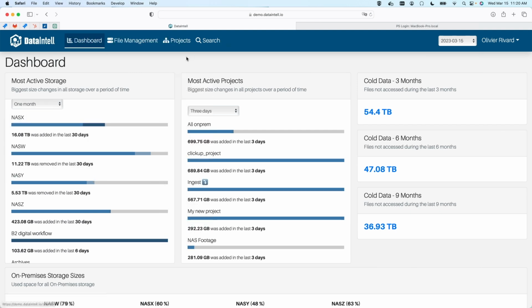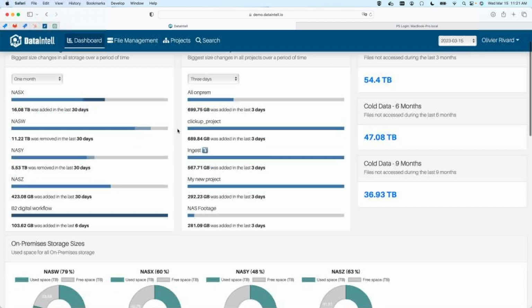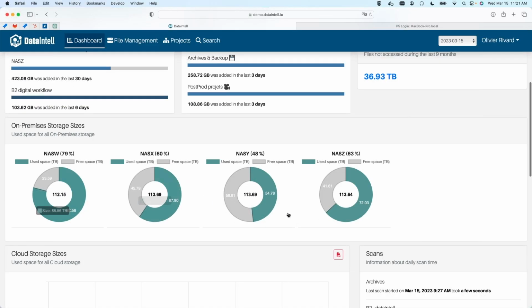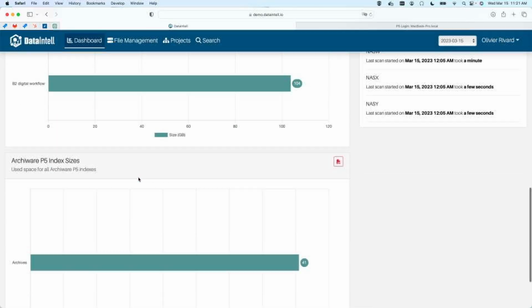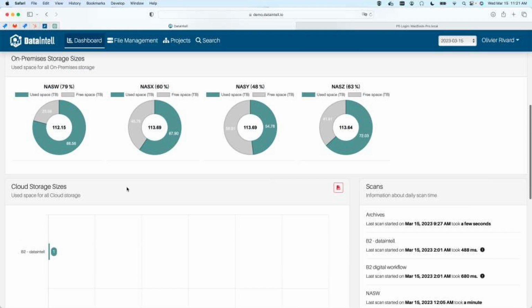And the web application gives you an overview of all that in one place. So it splits in 4 different sections. Here we are currently on the dashboard, and I can tell you that in my system, the most active storage in the last month is my NAS X here. And if I scroll a bit on my dashboard, we can take a look at how full are my different on-prem storage, my different digital workflow bucket, and even my Archiware P5 index, which is again located in a B2 bucket, but we can also have some data in LTO tape if you have an LTO tape for your archive.